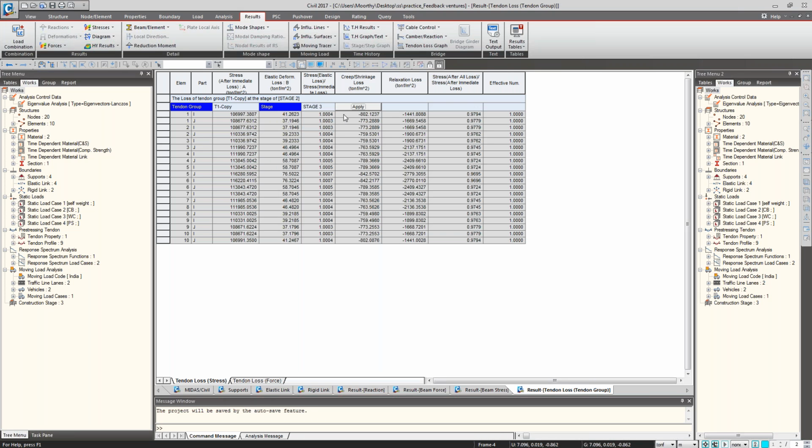So in this way we can see the precise loss calculation for every cable in every construction stage. And these results you can also export to an Excel sheet. There's an option to export to an Excel sheet.